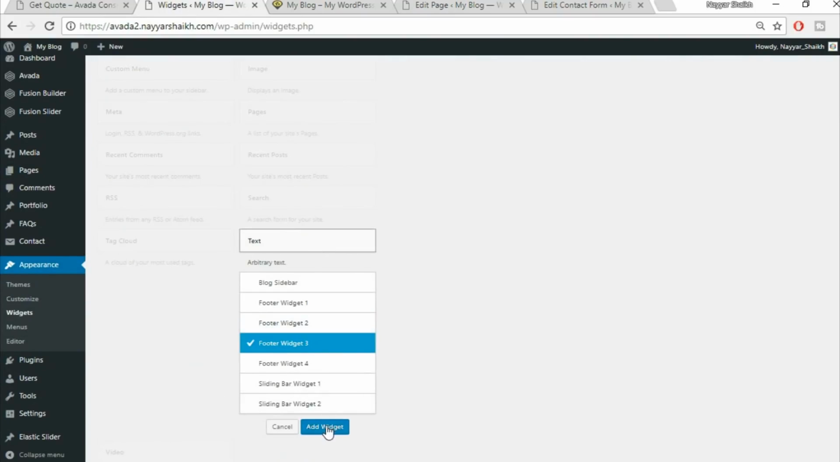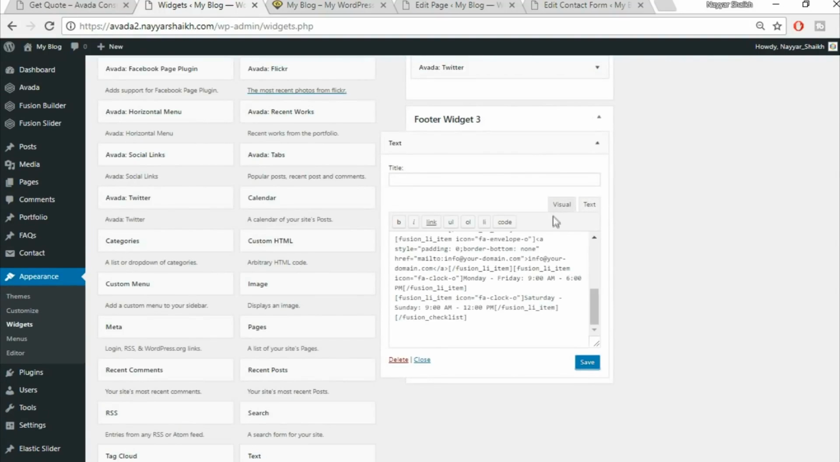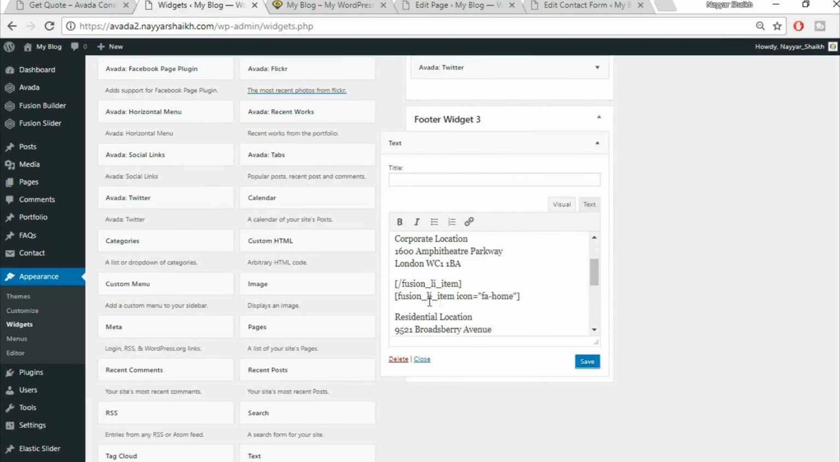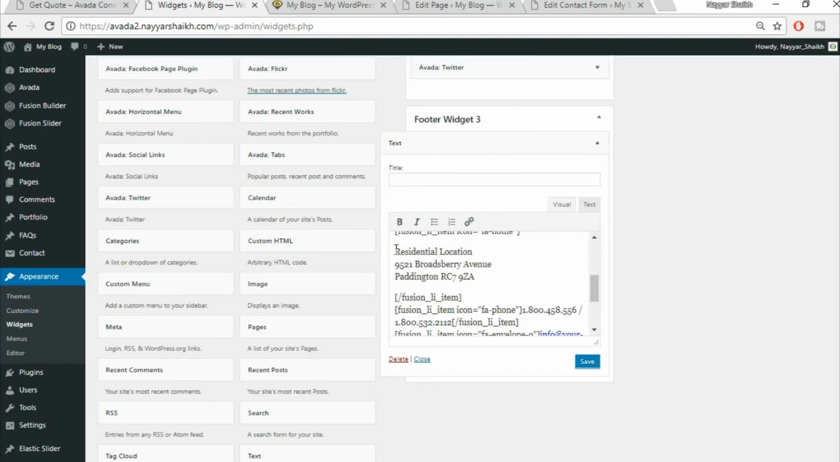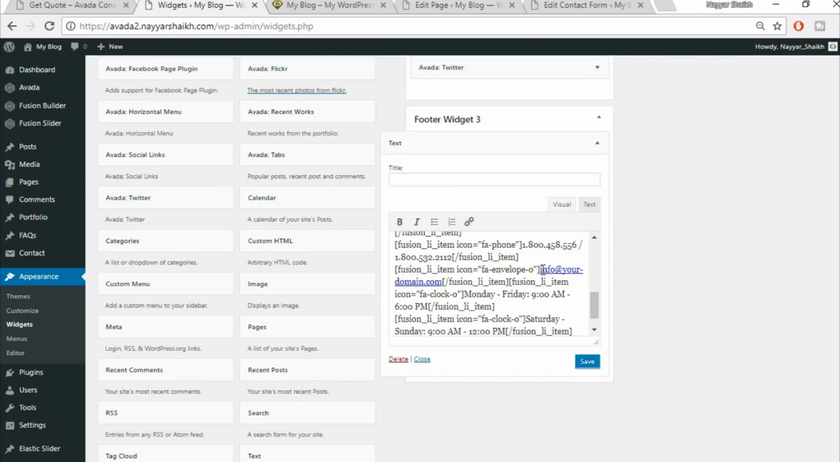Now select footer widget 3, click on add widget. Again, go to the text section, paste everything, and obviously from here, if you want to change anything, you can change it. For example, residential location, if you want to put your own location, just delete this and type in your own location. Here is the email address, just delete this, type in your own email address. Okay, now click on save.